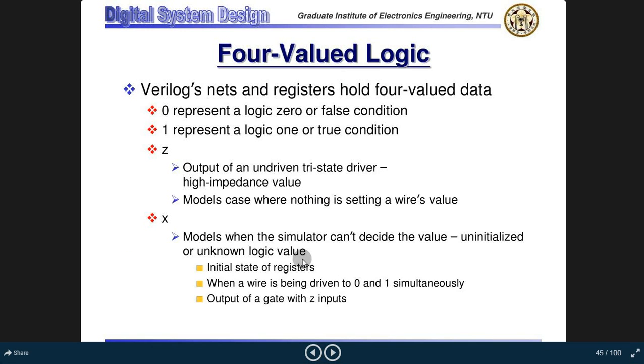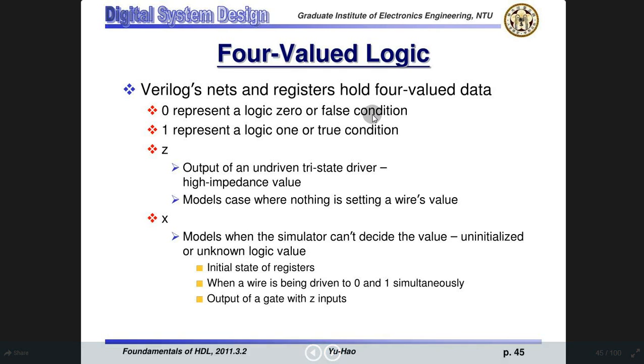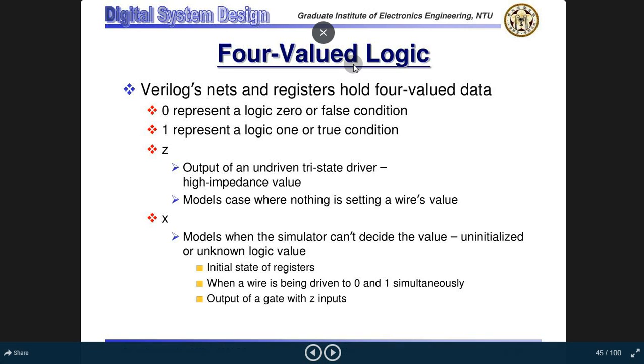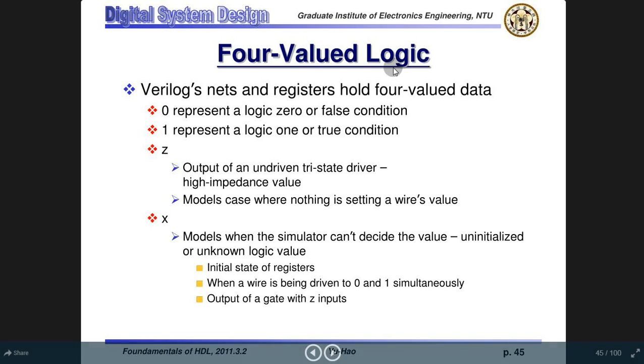Okay, four-valued logic. Verilog's nets and registers hold four-valued data. 0 represents a logic 0 or false condition. 1 represents a logic 1 or true condition. Z is the output of an undriven tri-state driver, a high impedance value; it models the case where nothing is setting a wire's value. X models when the simulator can't decide the value, an uninitialized or unknown logic value. It is the initial state of registers, when a wire is being driven to 0 and 1 simultaneously, or the output of a gate with Z inputs.